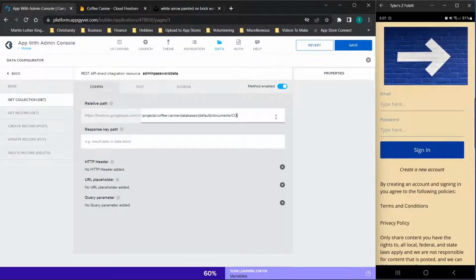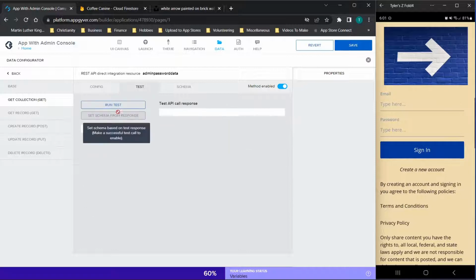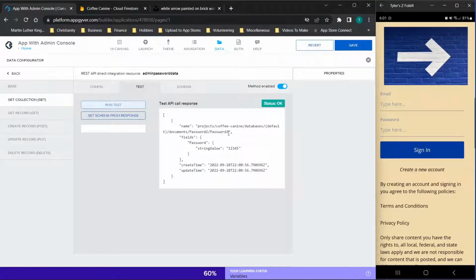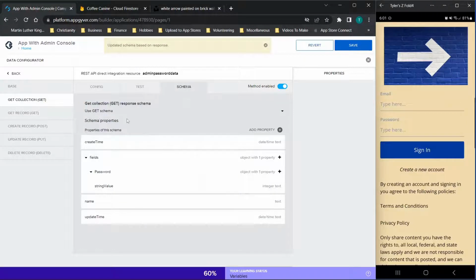Probably not the best naming convention, but what we're going to do is type in password 2. In response key path, you'll put documents. And when you go to test, you click run test. And you'll see, although we get all this confusing stuff, what we're looking for is this string value 1, 2, 3, 4, 5. Now it's important that you set the schema from response and click save.